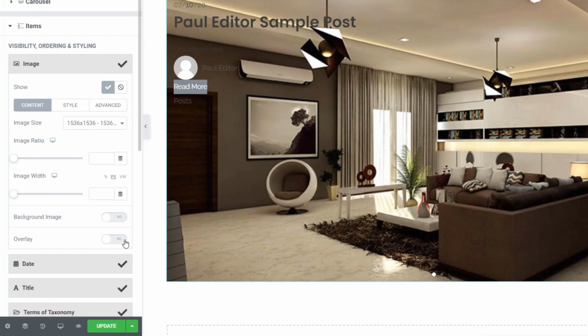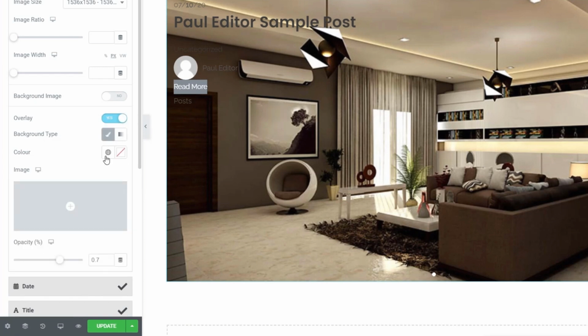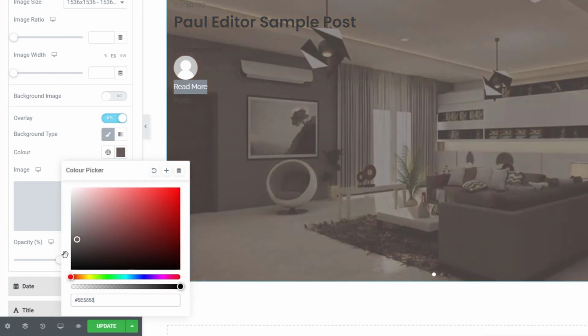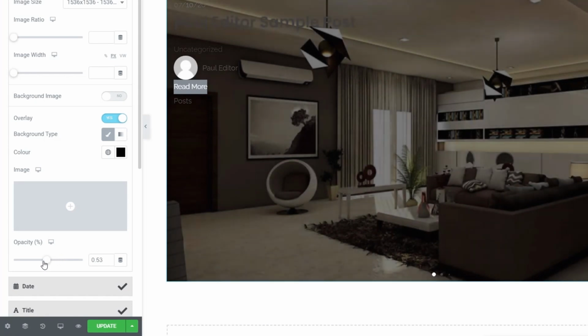What we're going to do is set an overlay inside here because we want to have some separation between the background image and the text that's going to go over the top of it. So we're simply going to change and apply a color to this. We'll go for black for this example. And you can then obviously adjust the opacity to taste. So I'm going to set this at about 0.5.